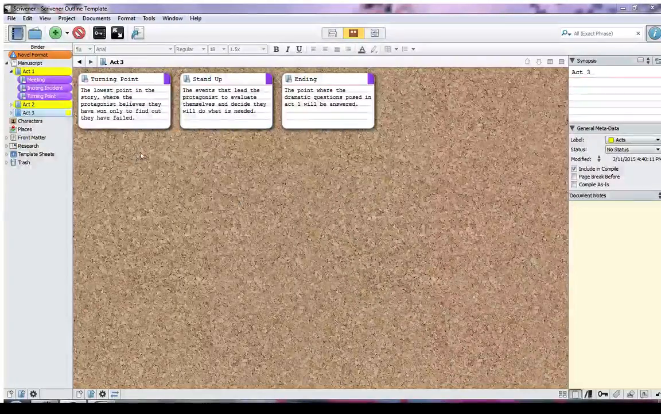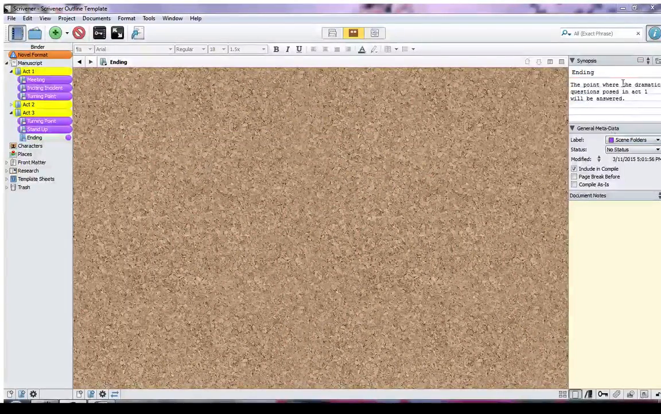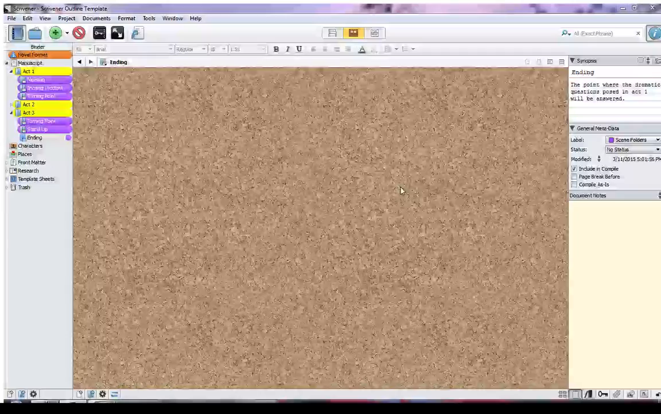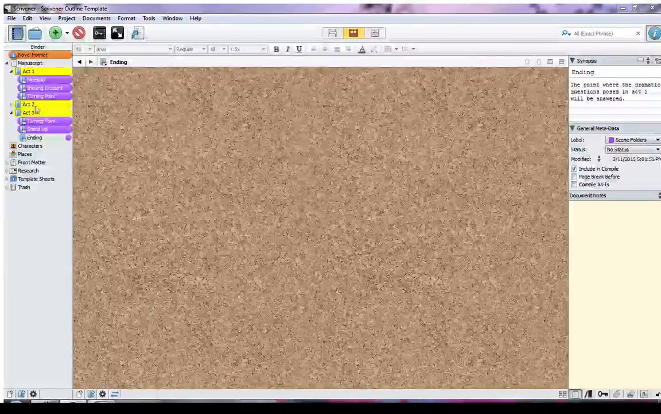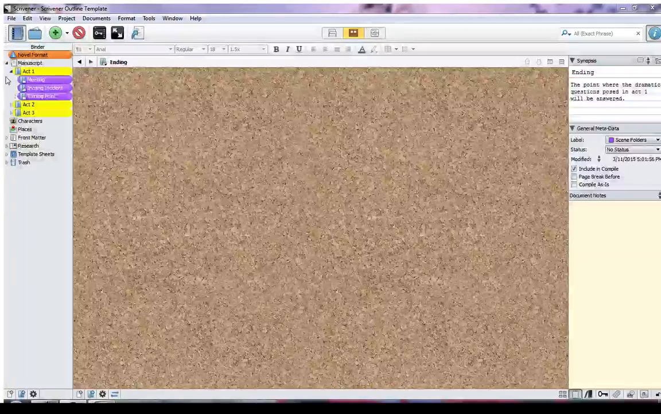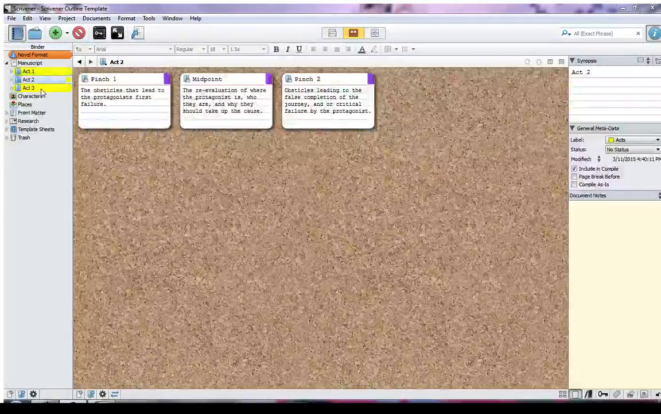And again, I use folders here so that it makes it easy to just pop in here. We know what our goal is. Our goal is to answer the questions. And I can pop as many scenes as I need. In the end, the 3-act structure works really well.